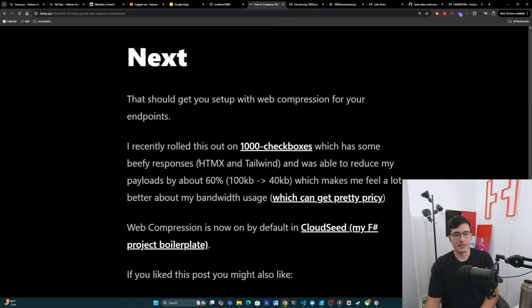In addition to that, it's using HTMX, which adds extra attributes, and Tailwind, which itself is a pretty verbose styling language, and so that makes the responses pretty large. And so if we're pulling this every few seconds, it can quickly add up. And so by doing this, I was able to reduce my payloads by about 60%, from about 100 kilobytes to 40 kilobytes, which makes me feel a lot better about my bandwidth usage, which can get pretty pricey.